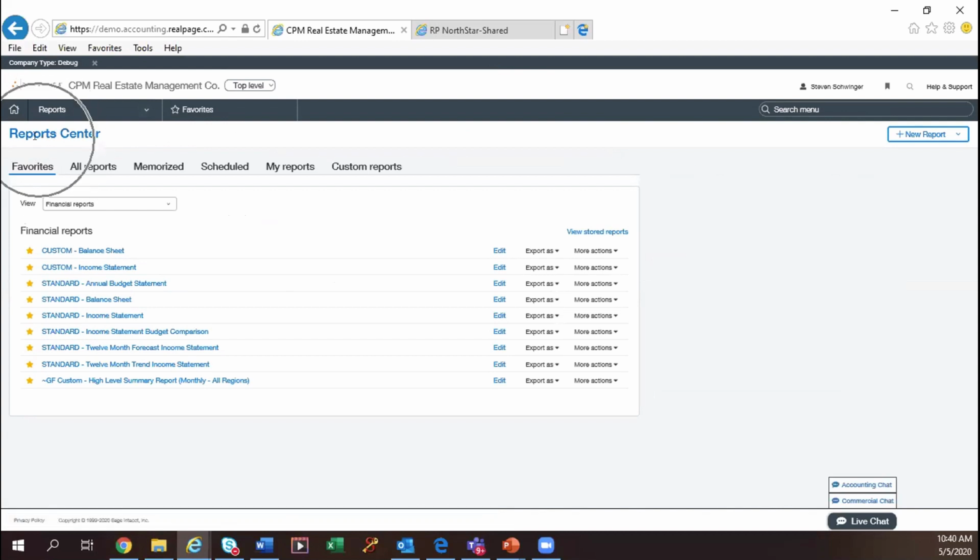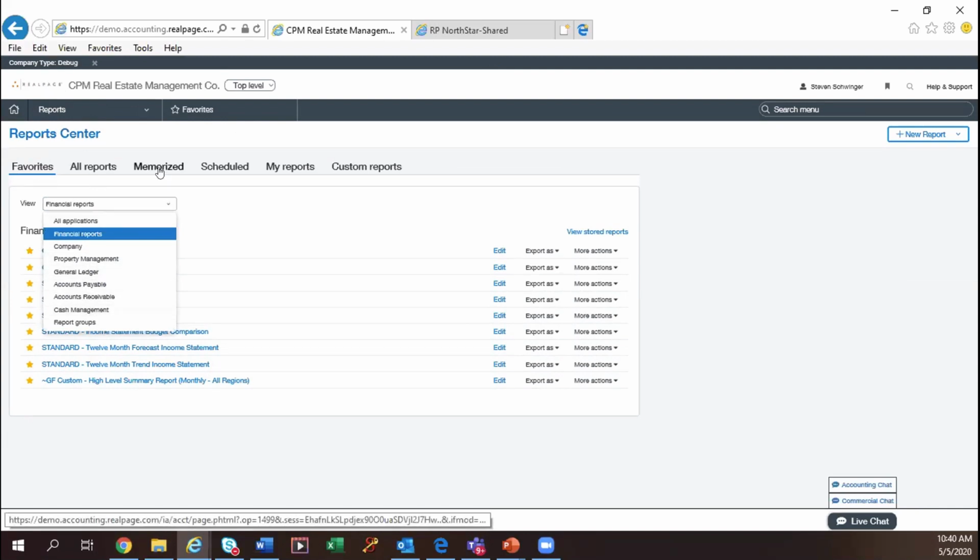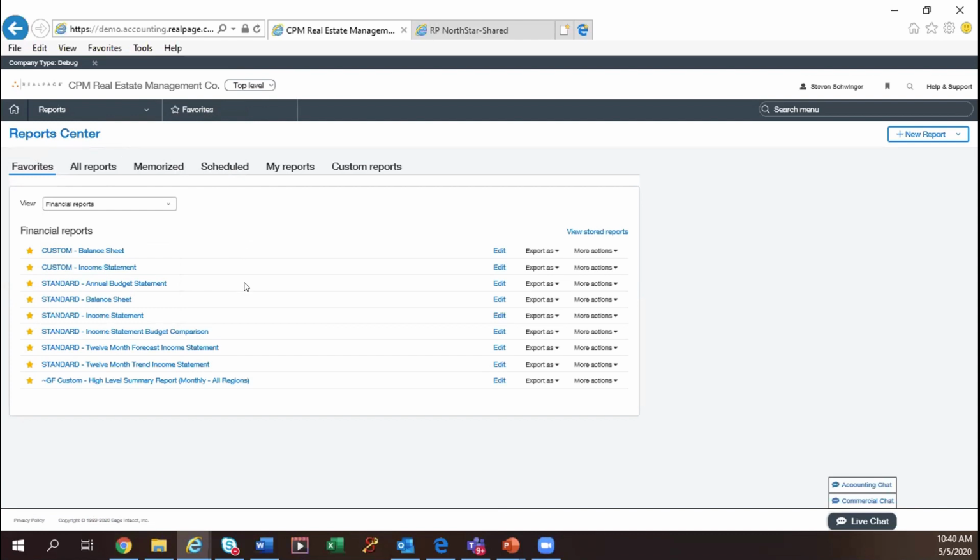So as I come into my report center, I'm able to see my favorite reports, as well as I could pick and choose what application I would like to pull different reports from. You could memorize reports that you could run behind the scenes and come in when they're completed upon notification and access them. You could schedule reports to be delivered to stakeholders, as well as you could export reports into drill down format, PDF, CSV, as well as Excel.